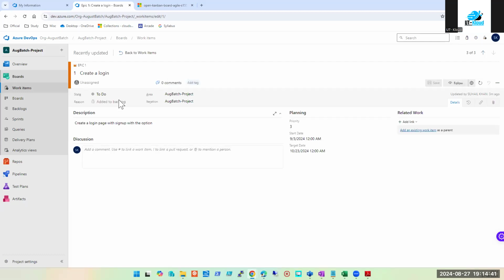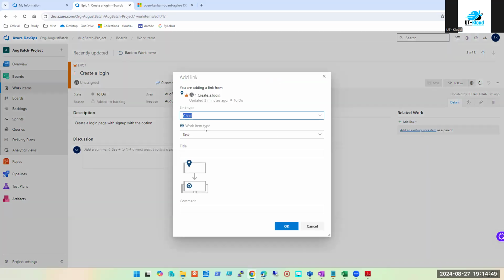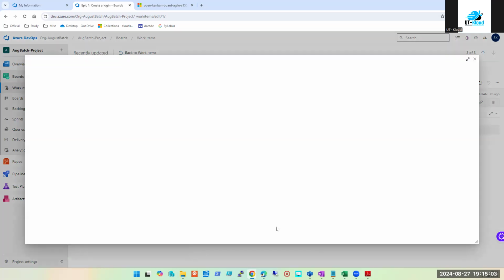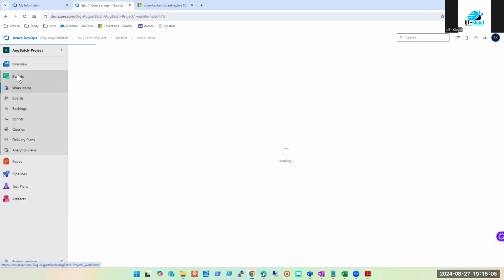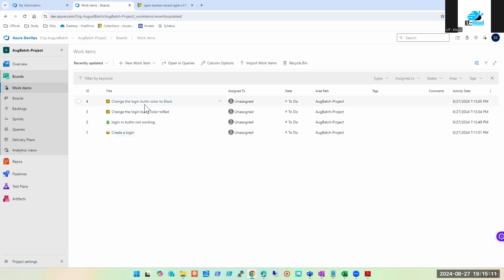Let's say we have an option to create a task here. New item. Look at this. Under this epic, I can attach an issue or I can attach a task as well. Now, again, from red, let's say I'm saying it should go to black. Okay. So now, look at this. I have two tasks, one issue, one epic. But one of these tasks is attached to this epic, and one of the tasks is free.